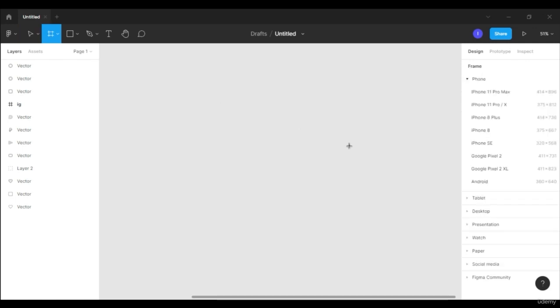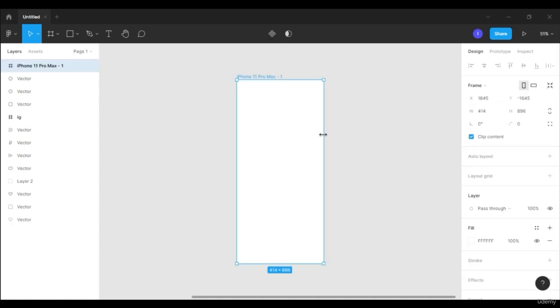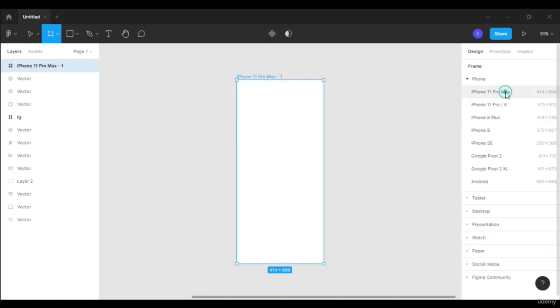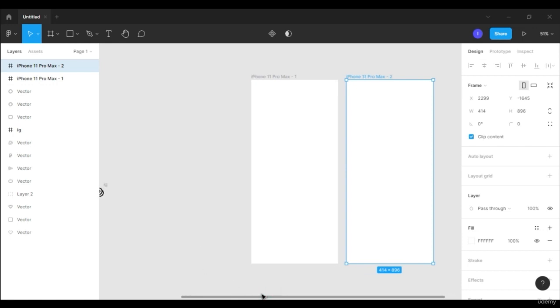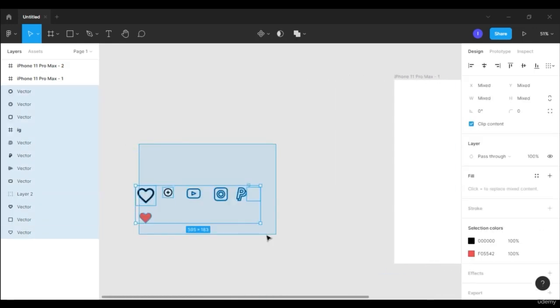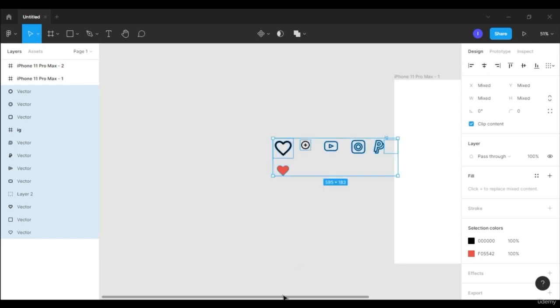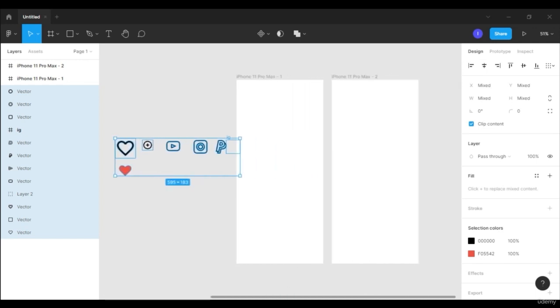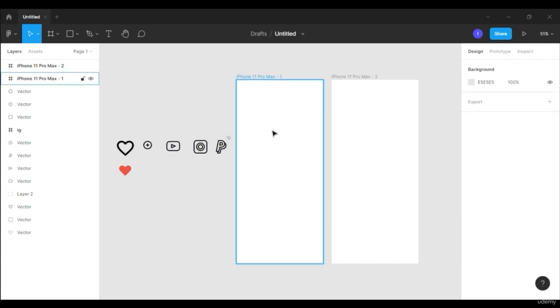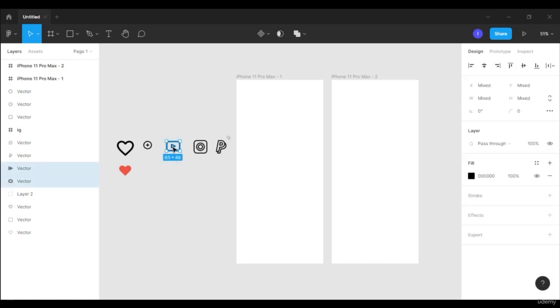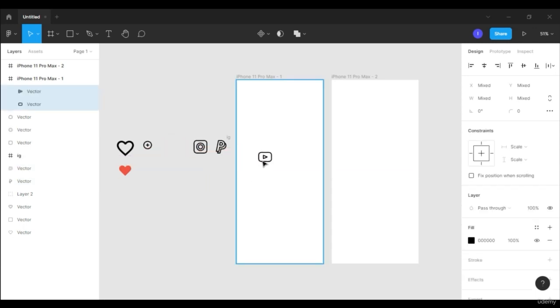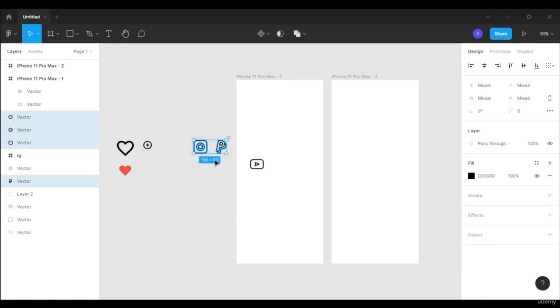Let's say you are designing a browser app, and you have multiple pages like this, and you have icons like this, and you have to use these icons on both of these top pages. Like let's say I want to add this YouTube icon, so I'm just going to select it and move it onto this frame like this. Let's add both of these icons.